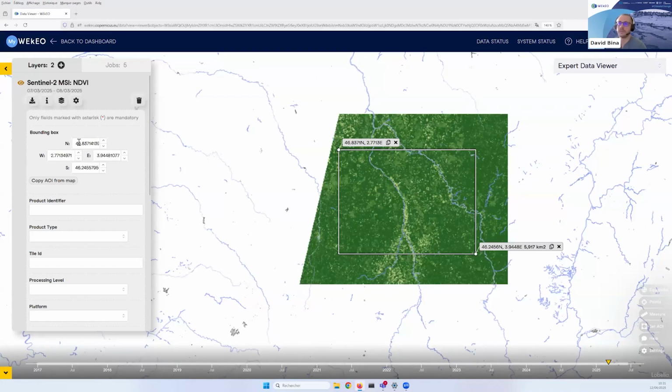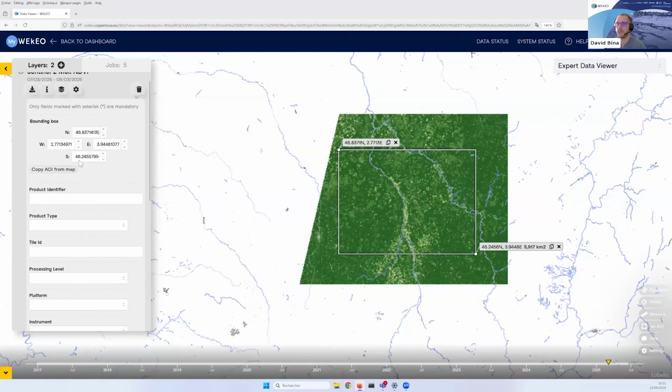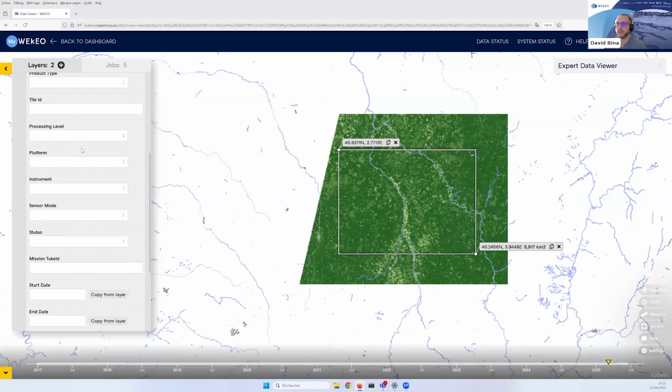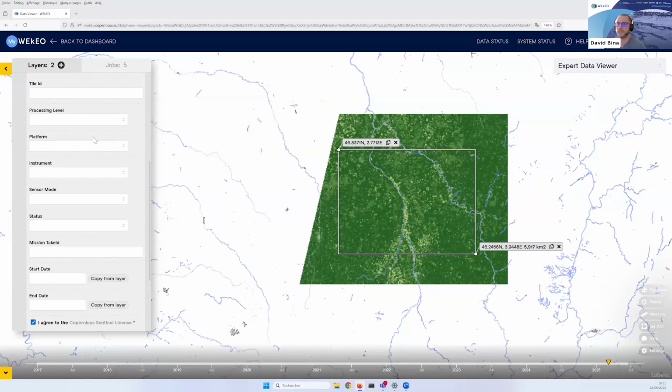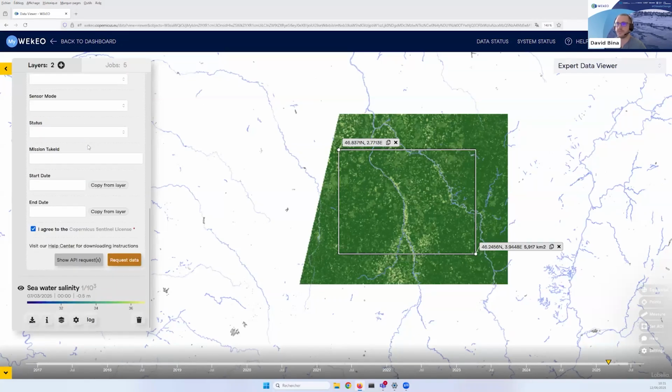So I could enter the coordinates manually, but because I have drawn the rectangle, I can click on copy AOI from map. And now I will download data only inside this bounding box. Then I will leave all the other download parameters by default, not specifying anything. And maybe I will choose a start and end date. Here you can click on copy from layer as well.